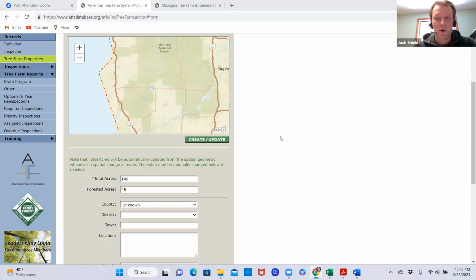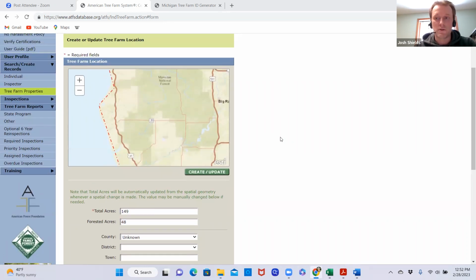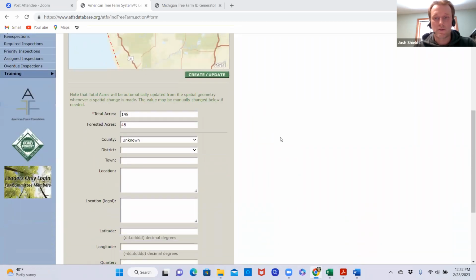So just know that as it is right now, it's not required. If you choose to do it, great. But what I've chosen not to do is draw polygons for all inspections across my whole region. I think that needs to be up to the inspector who's doing the inspection. It's too much busy work.